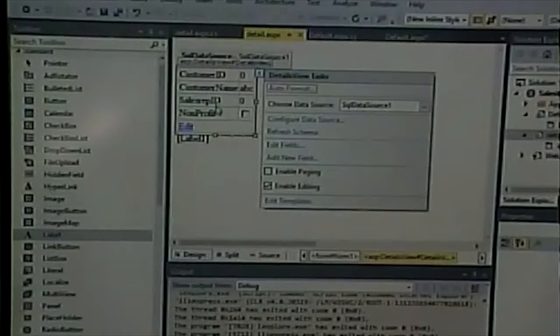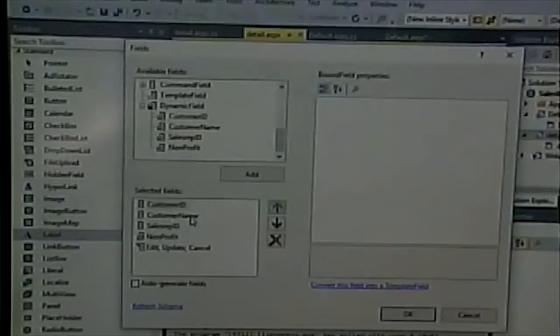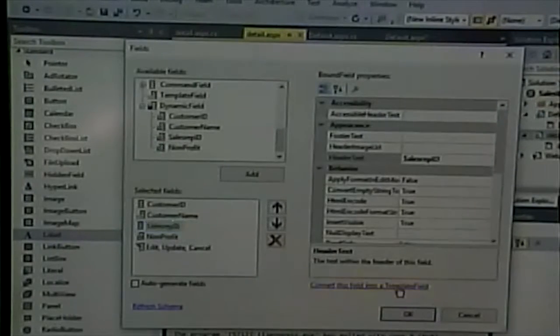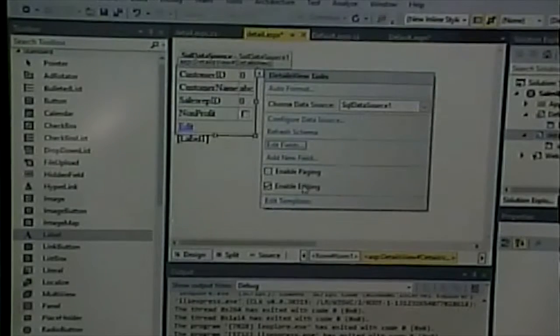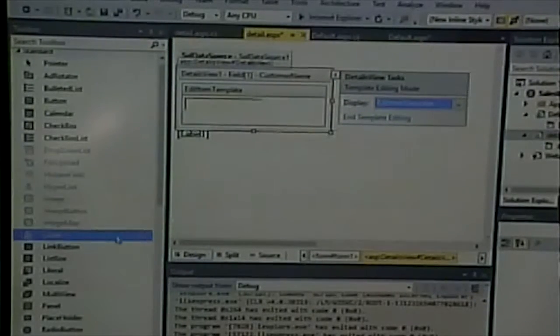To make my customer name and my sales rep ID template fields, I'm going to edit columns, edit fields. I'm going to edit templates. My customer name for edit item, I'm going to add a validator. Again, it's not letting me get to the properties, which is bothersome, but I can go and code it here.